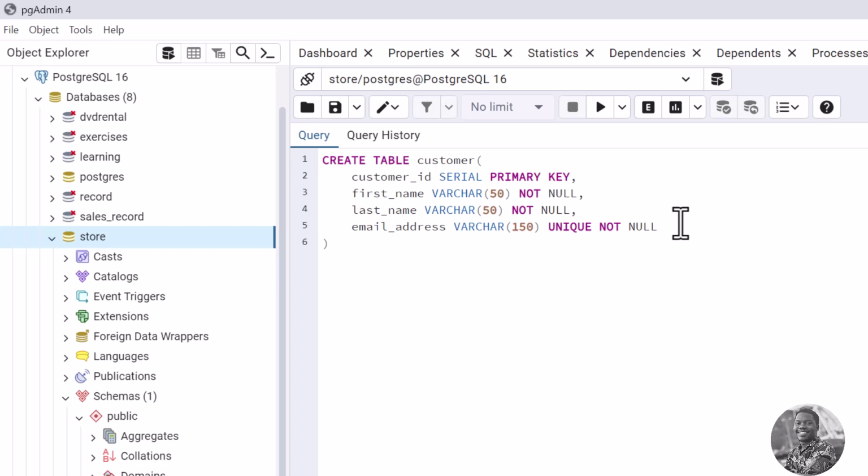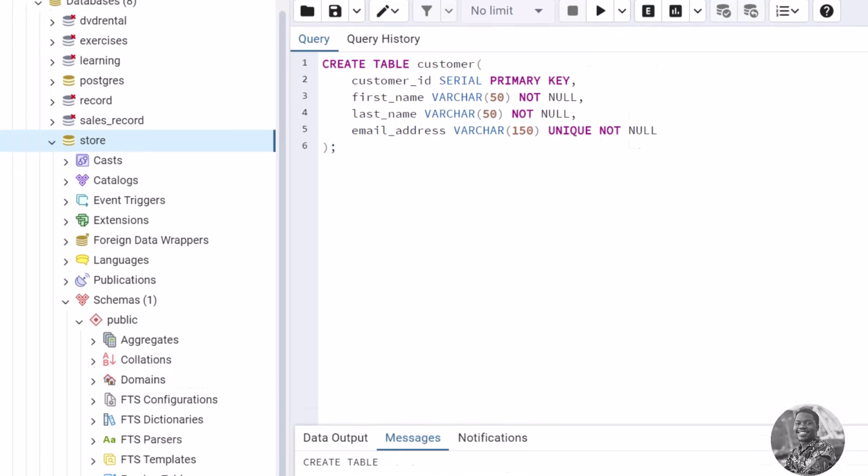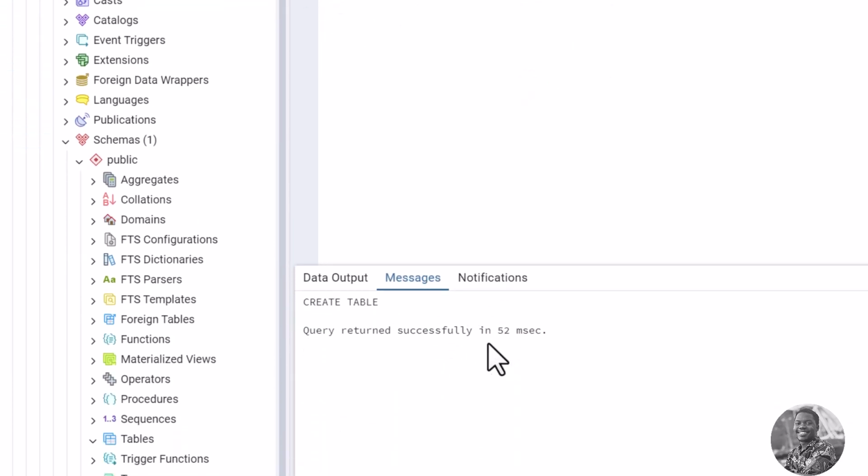I may likely want to add more, but I think for now, let's just stop here. And what we'll do is we just execute this query. So let's execute the query by clicking on this. We have query returned successfully in 52 milliseconds.